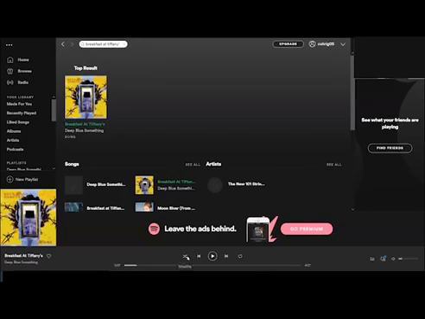If you want to shuffle music, like in an album or a playlist that you create, you can also hit the shuffle button. So the arrows that are crossing over each other. You click that and that will shuffle the music.